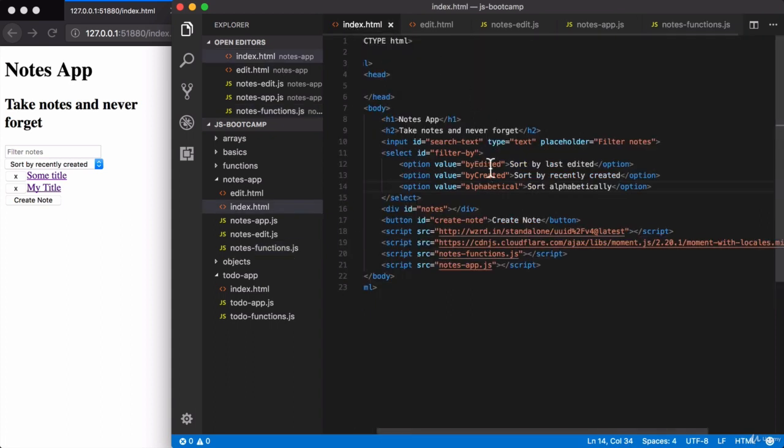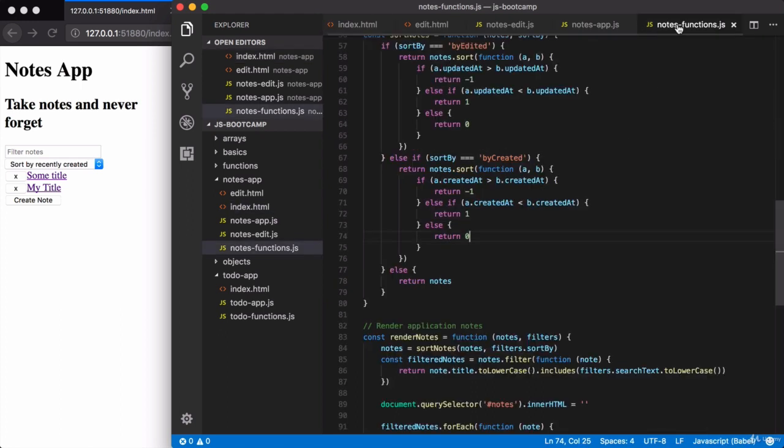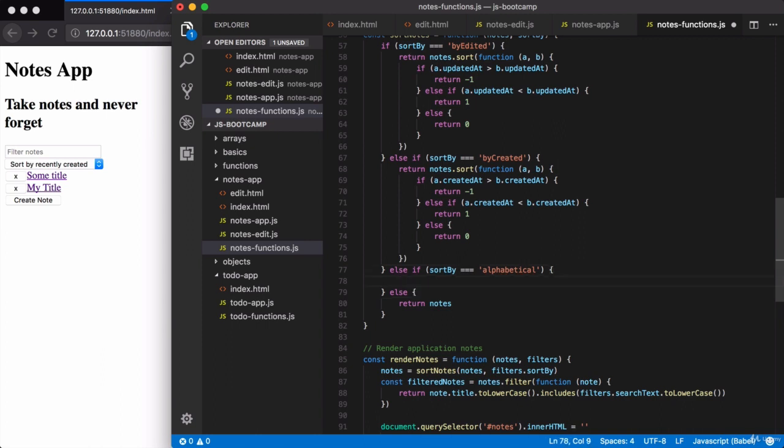The last one that we're going to set up is sorting alphabetically. I'm going to go ahead and grab alphabetical, bring it over to the notes functions file, and we're going to set up that last one right here. Else if sortBy equals the string alphabetical, make sure to toss it in quotes. If it does, we're going to set up our curly braces. This is the code to run. What are we going to do? Once again, we're just going to be using notes.sort like we've done before.